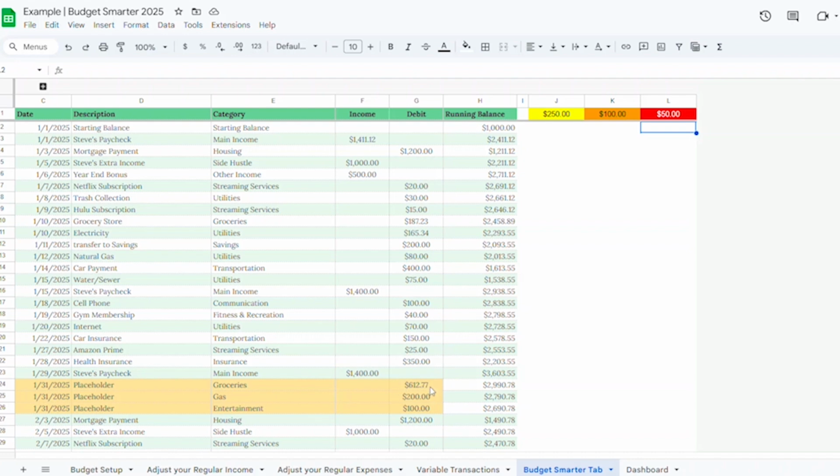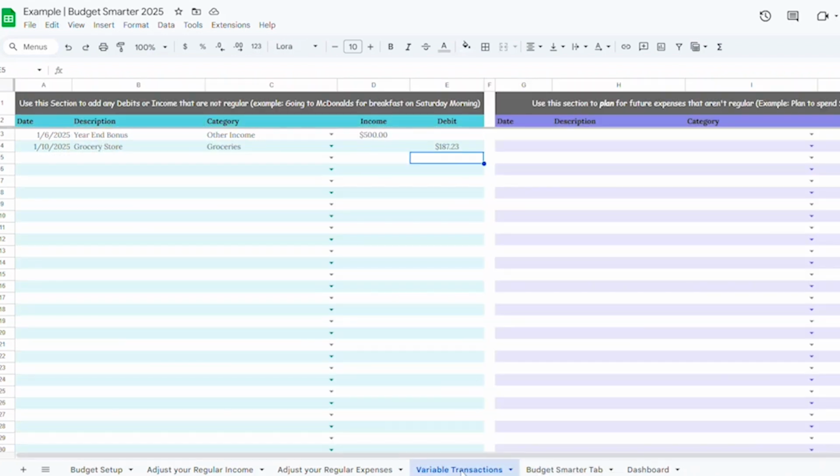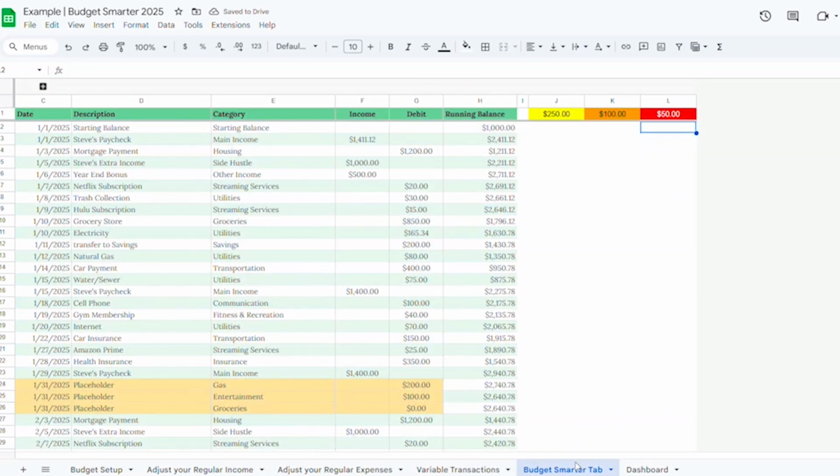$612.77 remaining. Now, let's say you went a little overboard and spent $850 on groceries instead. Update the amount on the Variable Transactions tab, and when you check the Budget Smarter tab, you'll see your placeholder balance for groceries drop to $0, meaning you've hit your budget limit. Another helpful feature: if you don't spend your entire placeholder amount by the end of the month, the placeholder disappears and the unused funds roll into your running balance.